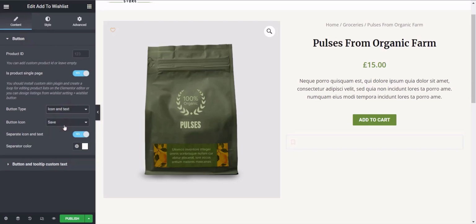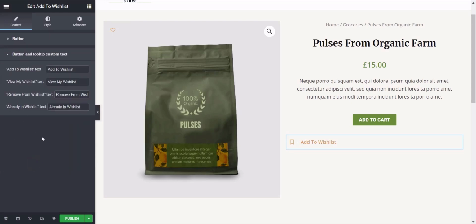And let's check the final part, which is button and tooltip custom text. You can change the text of the button in this part. Of course, be careful that if you are using icon only mode, it will display a tooltip instead of text. It is possible that the text you change in this section will actually be the content of your tooltip. Well, let's go to the style section.